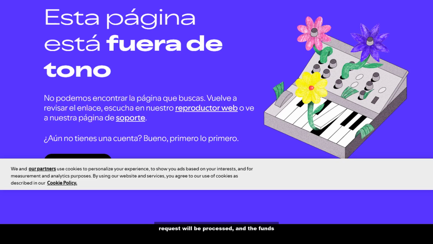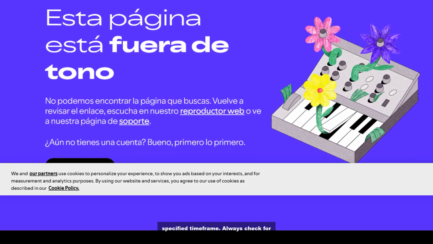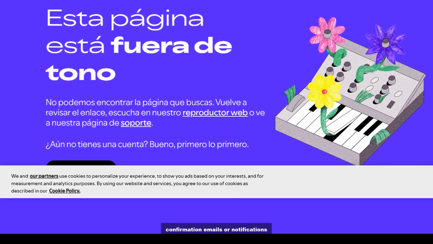Once you have completed these steps, your request will be processed and the funds should appear in your bank account within the specified time frame. Always check for confirmation emails or notifications regarding your withdrawal.